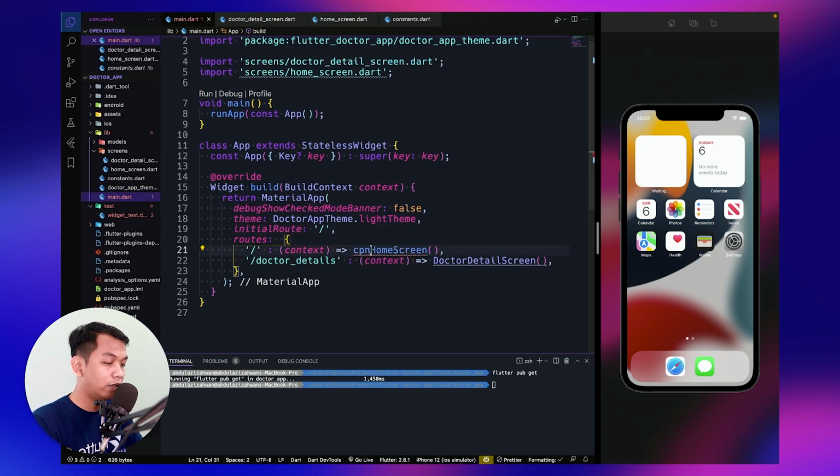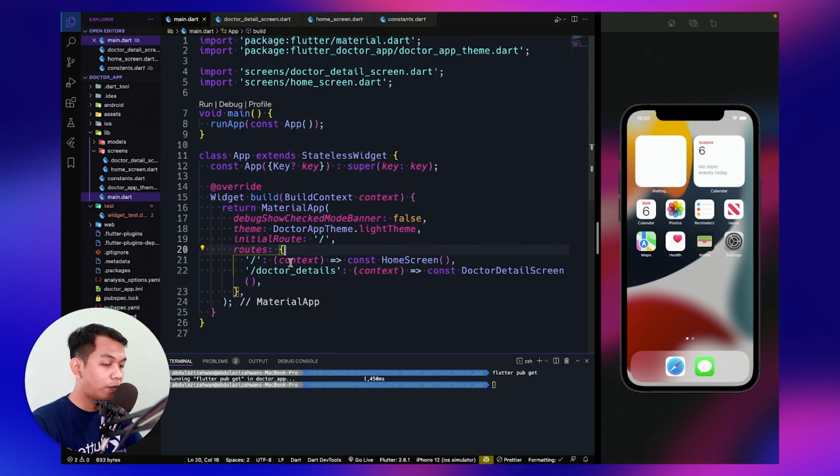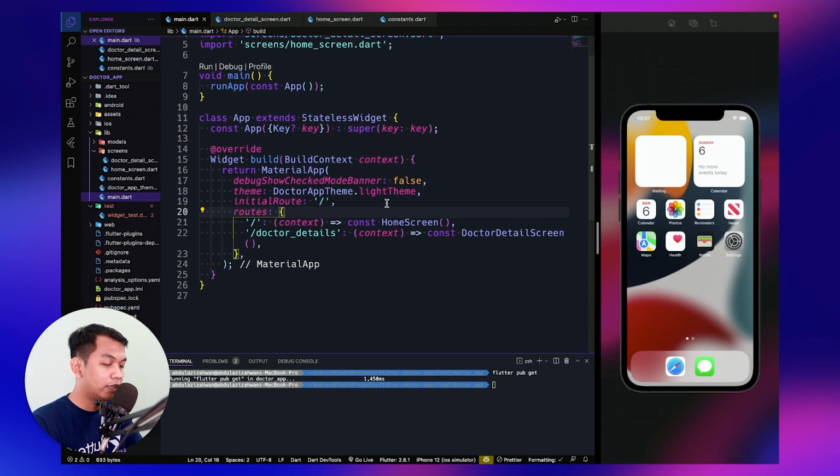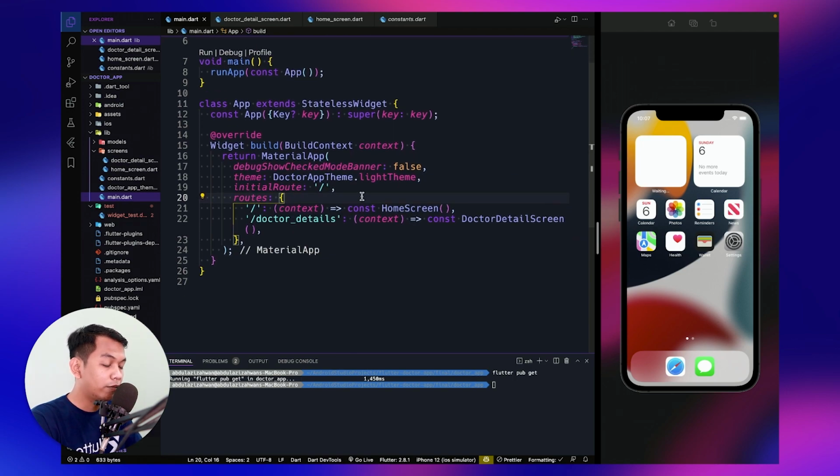add const modifier here. So our initial route, it says that for the very first, when the application opens, it will go to our home screen. And the second one is doctor detail. When we use push named, it will go to our doctor detail screen. So as simple as that.